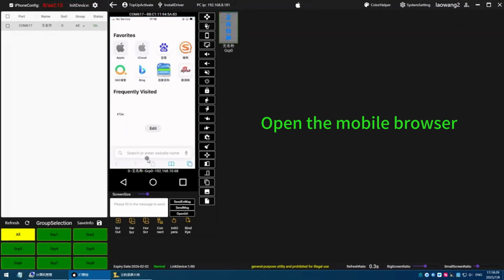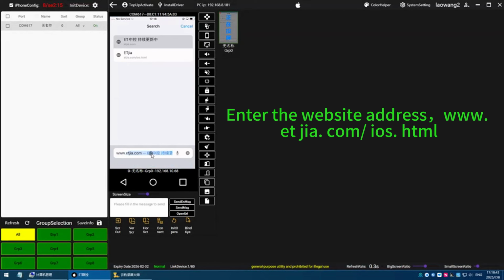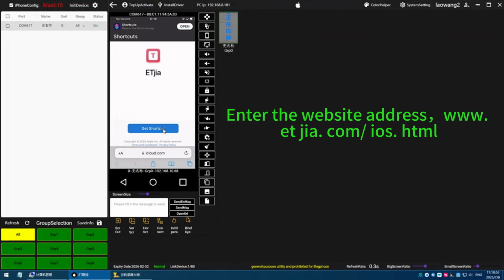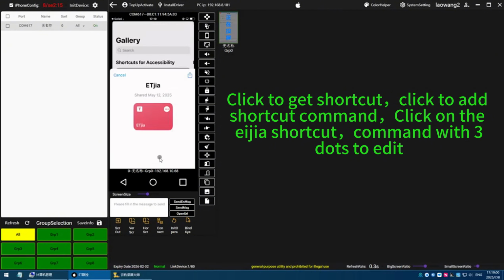Open the mobile browser. Enter the website address w@etjia.com, iOS, HTML. Click to get shortcut. Click to add shortcut command.